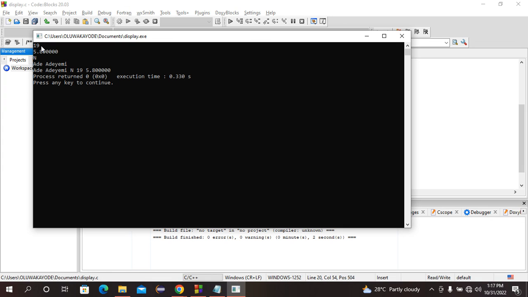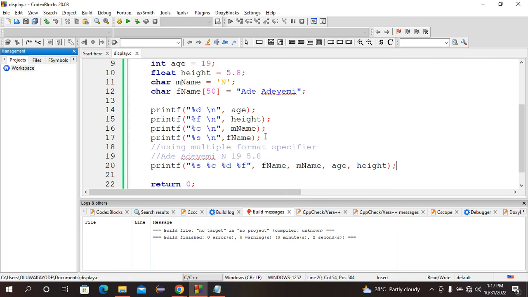So this is the previous information: 19, 5.8, N, Adeyemi. And we want all the information to be on a straight line using multiple format specifiers. So we have Adeyemi, N, 19, 5.80000. Perhaps we want this 5.800 to be in 2 decimal places. So to do that, we'll be looking at that in our next tutorial.